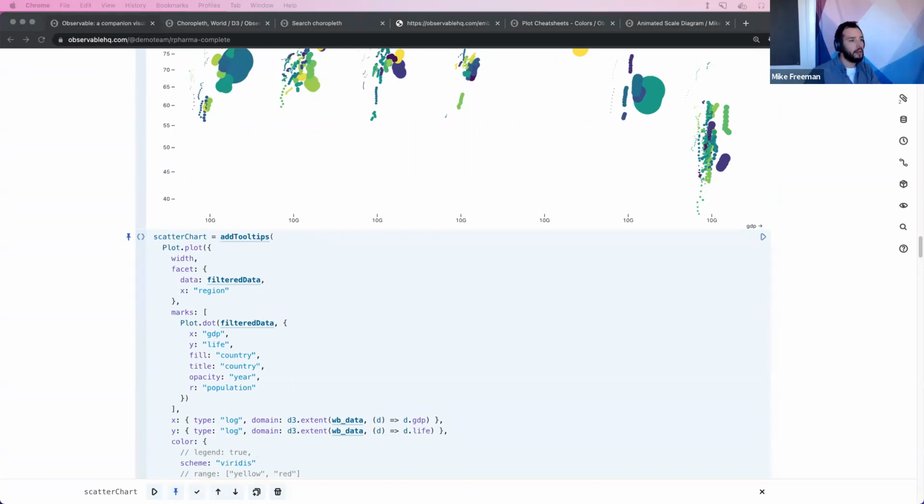But there are ways to do Observable in Python. There's this Observable Jupyter package. I haven't done this very much.